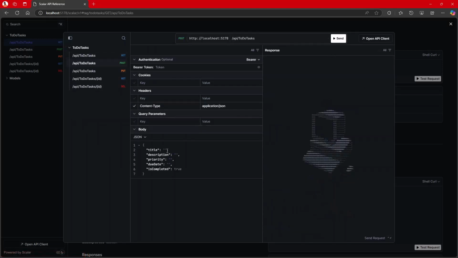Now with this post, this is a title. So new title, now description, new description is okay.